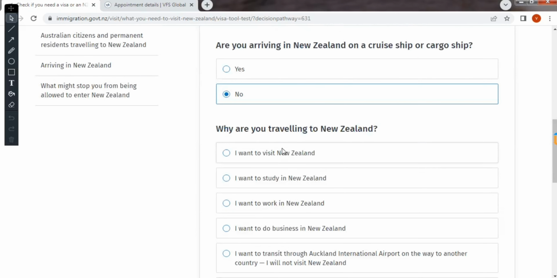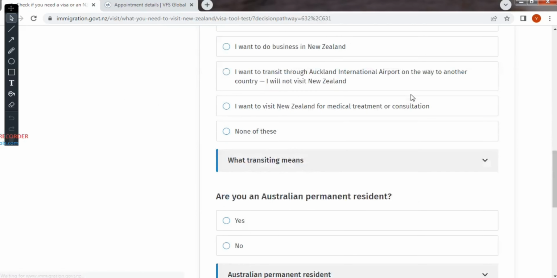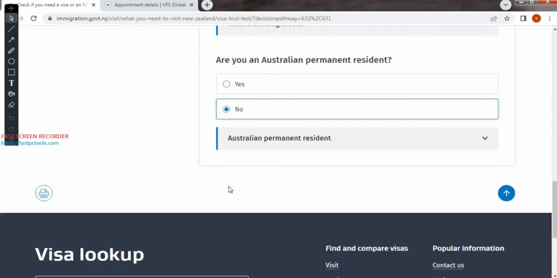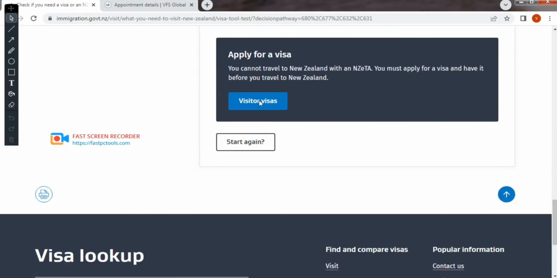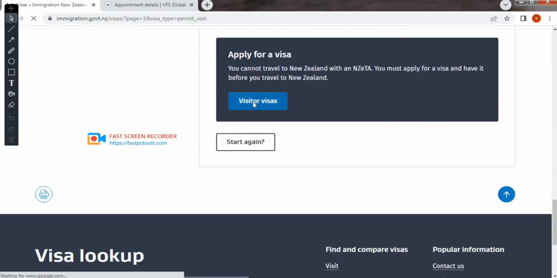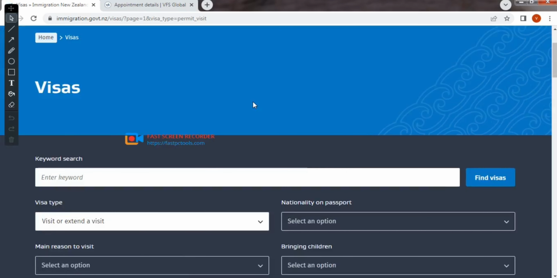From here, answer some of the questions. I want to visit New Zealand. I don't have Australian permanent residency. Okay, passport from another country. And you can see here, we have to apply for a visitor visa. We are not eligible for an e-visa.